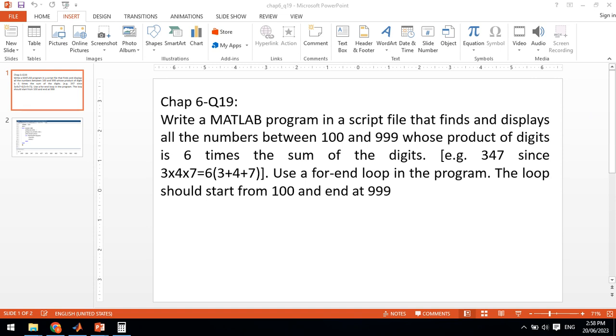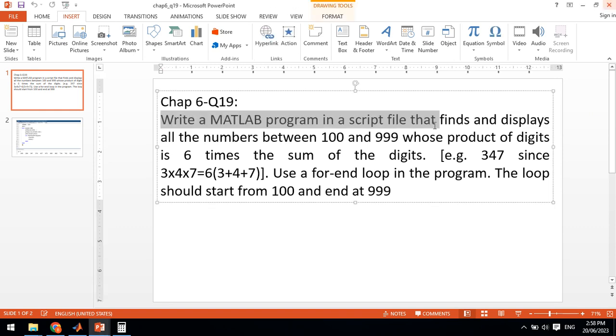This video is particularly directed for question number 19. The question reads: write a MATLAB program in a script file that finds and displays all the numbers between 100 and 999 whose product of digits is 6 times the sum of the digits. For example, in the question it says that 347 is one such number that you will be finding.